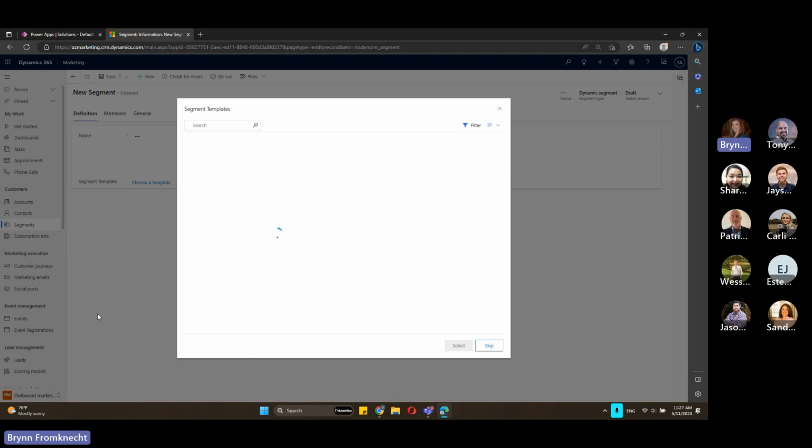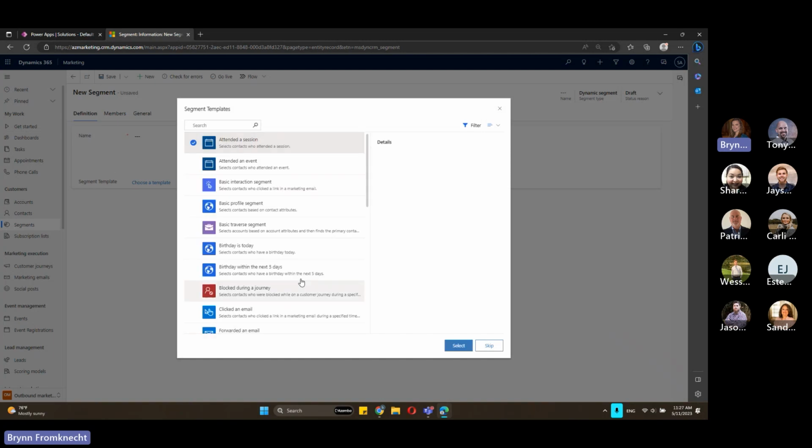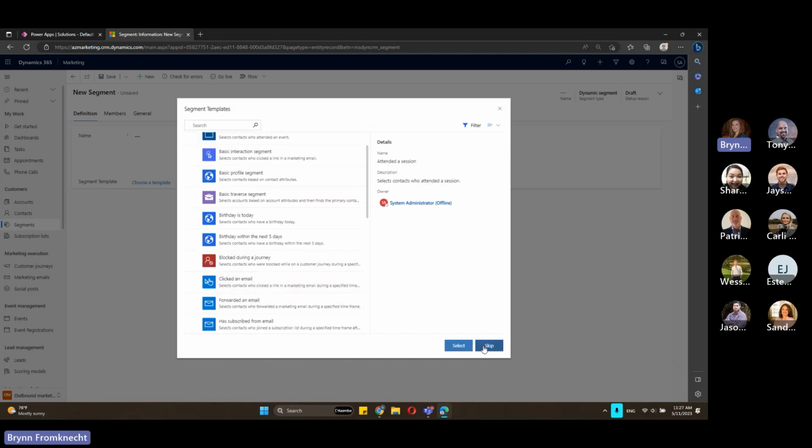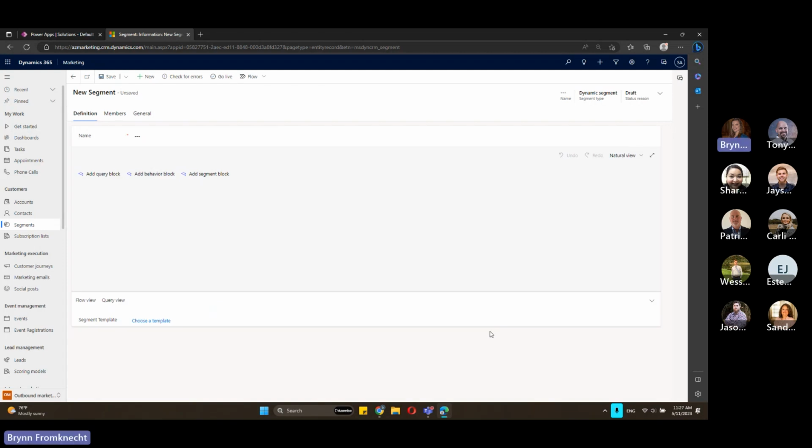Marketing is going to offer me a ton of templates here right out of the box. That's all great. For right now, I'm going to go ahead and skip those, and we're just going to build a segment from scratch. So a dynamic segment, essentially what that means is it's a query. There's a couple of different queries that we can run, and they're running constantly behind the scenes.